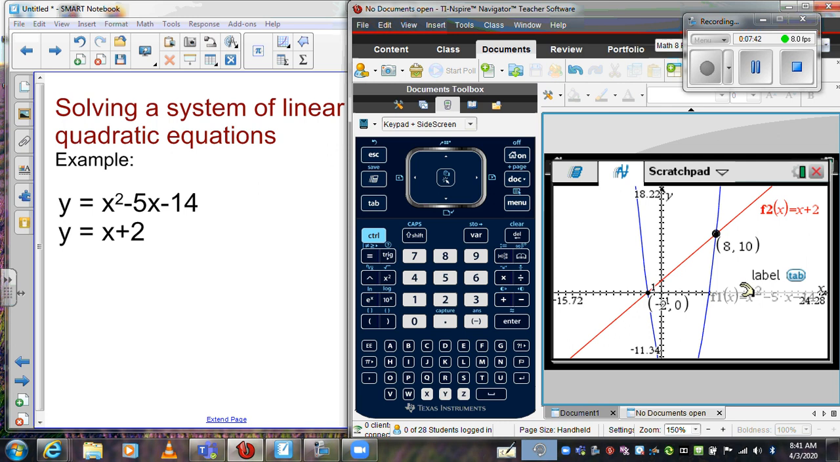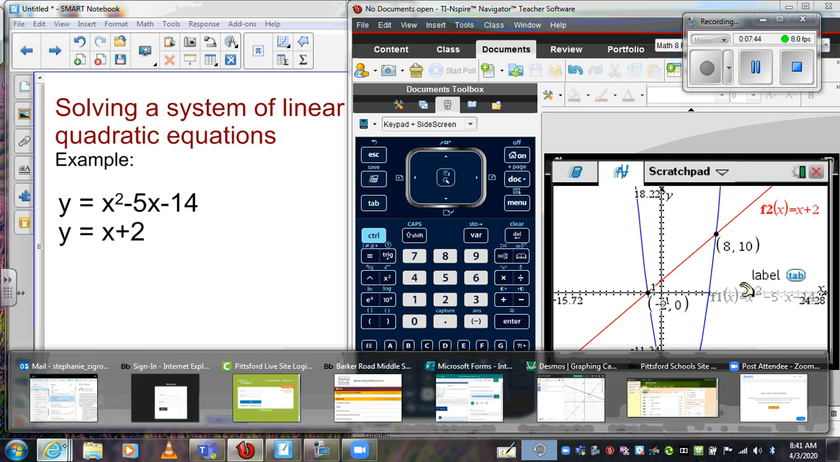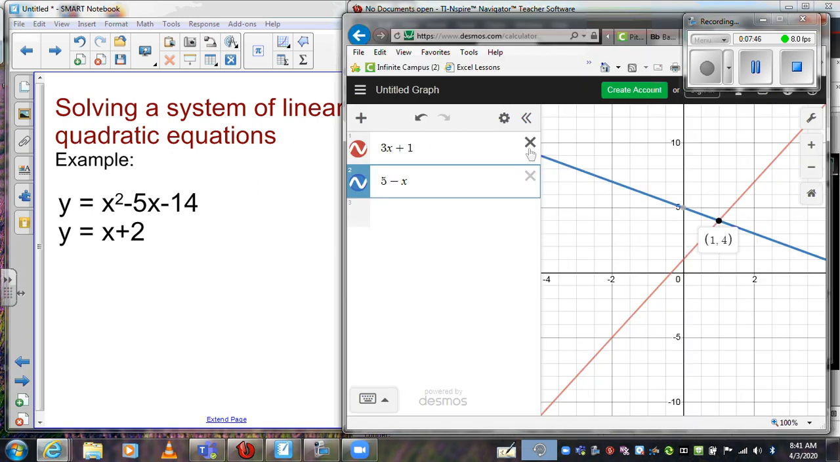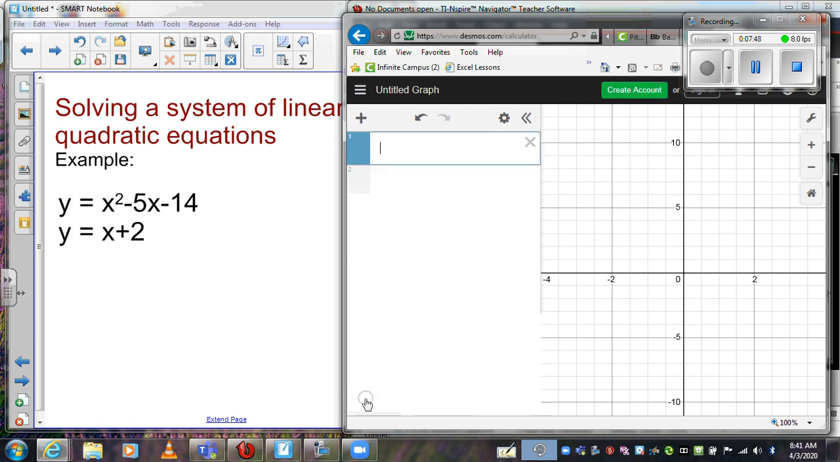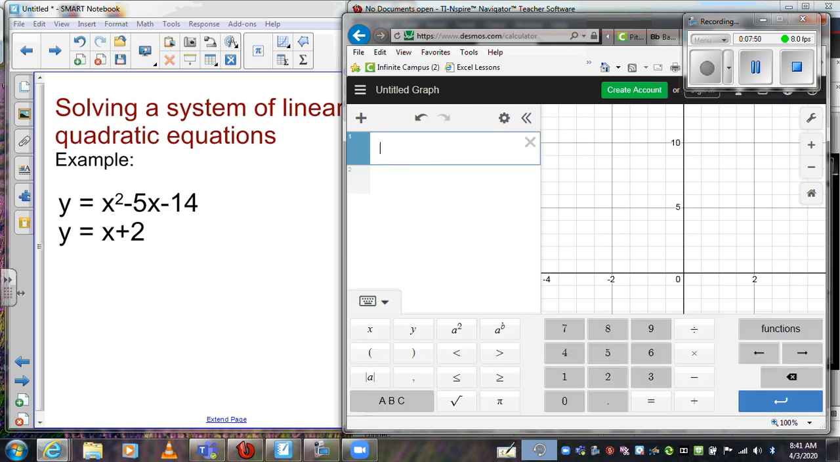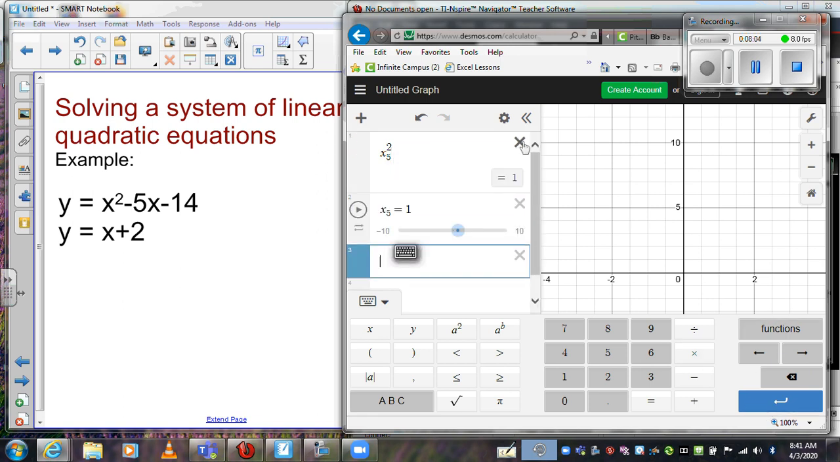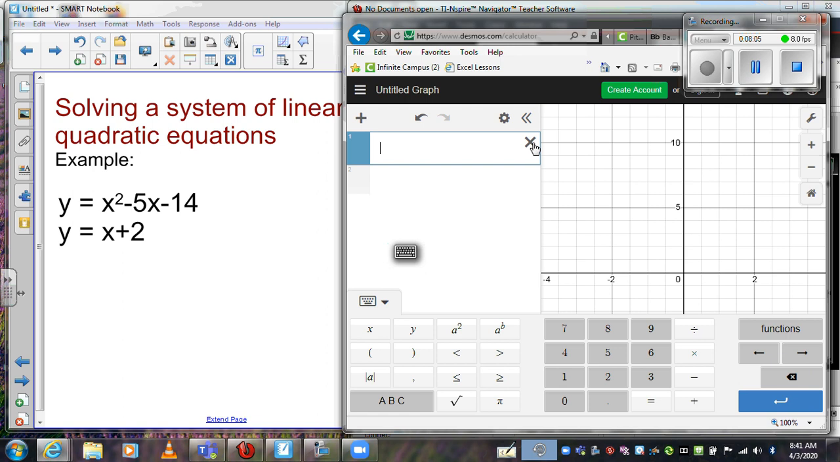Let's do this with Desmos. So I'm going to delete both of those. And I'll type in the first one. X squared minus 5x. Whoops, whatever, I did it again.